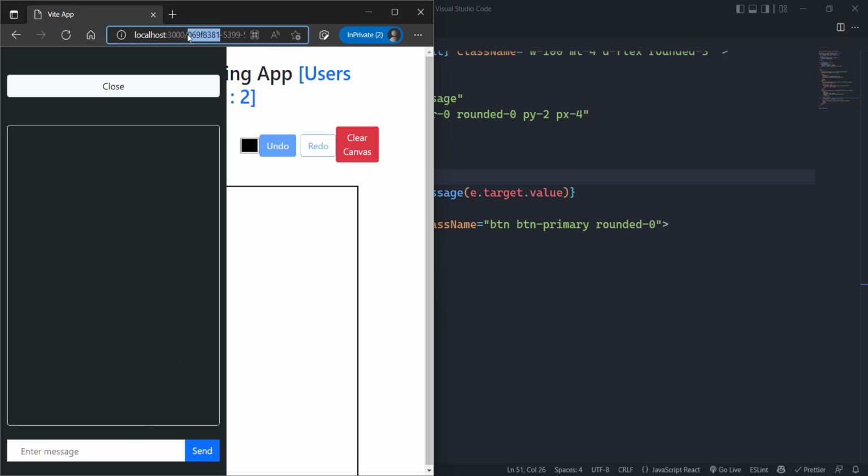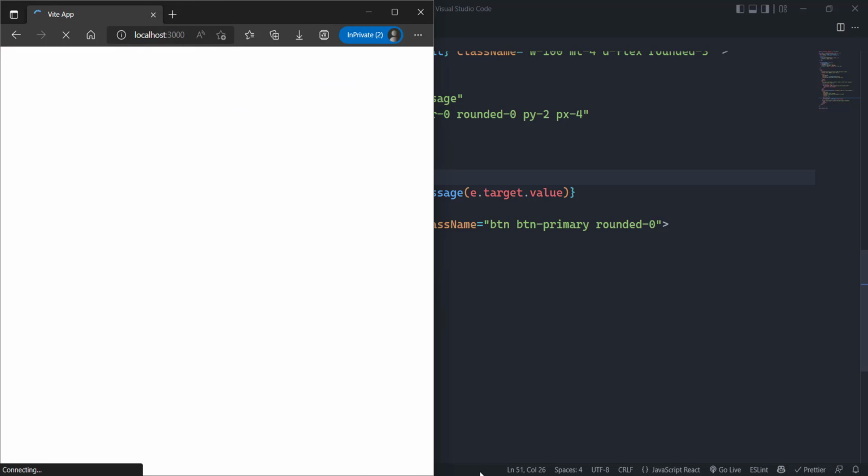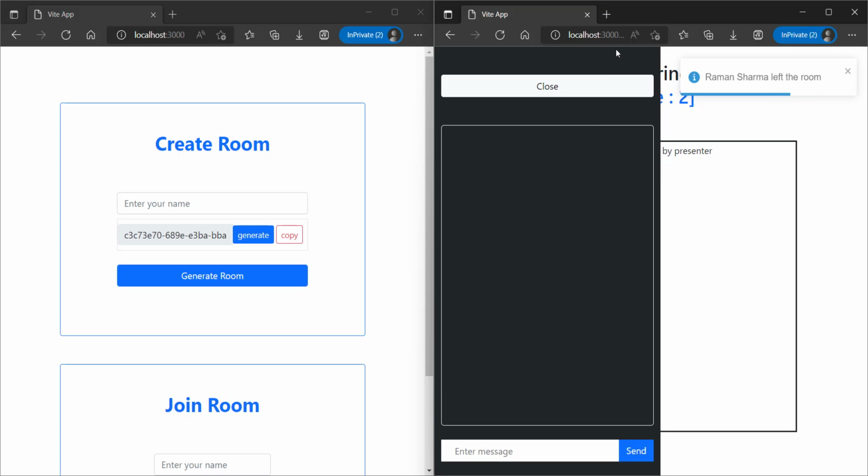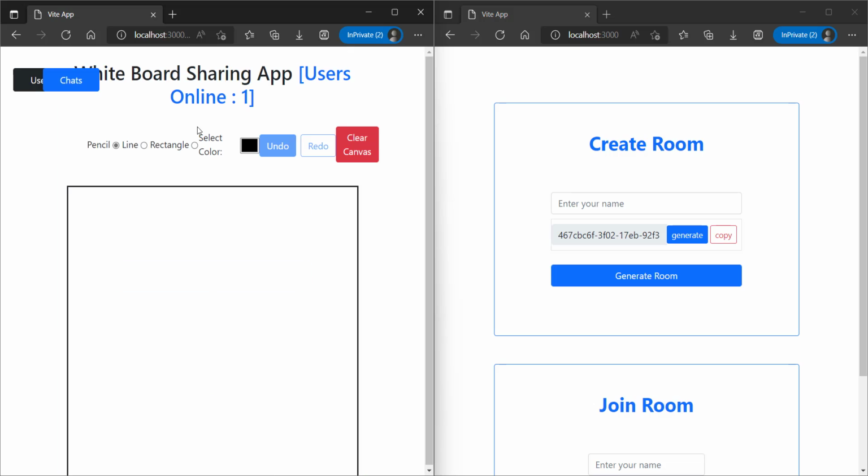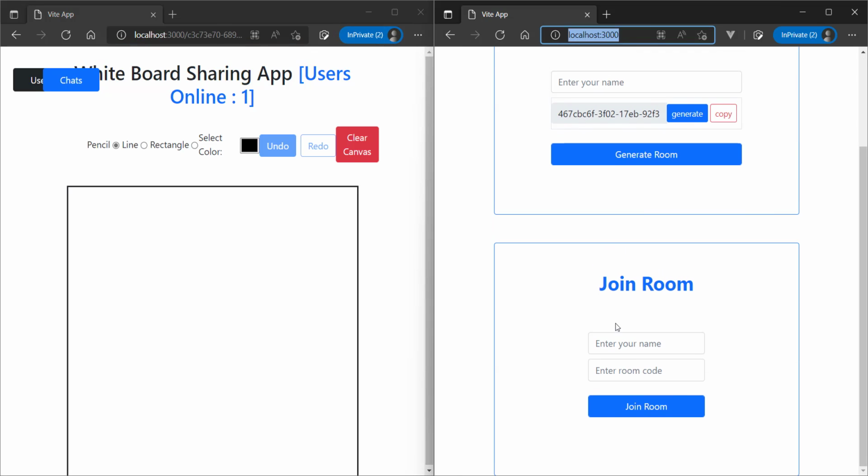So here let's move to the localhost again. So localhost 3000. This one also localhost 3000. So you can see that we have the message also, like Ramesh Sharma left the room. So you can add more functionality here as well. So here I'm going to join as test name, and just remove slash from here and click on join.